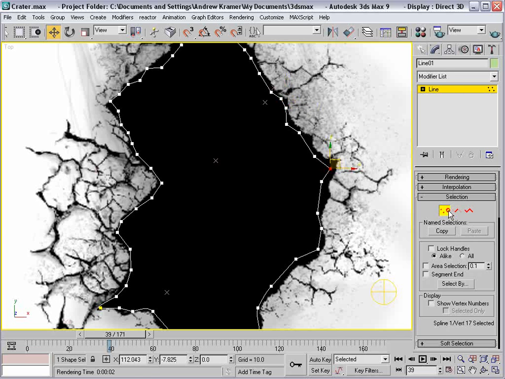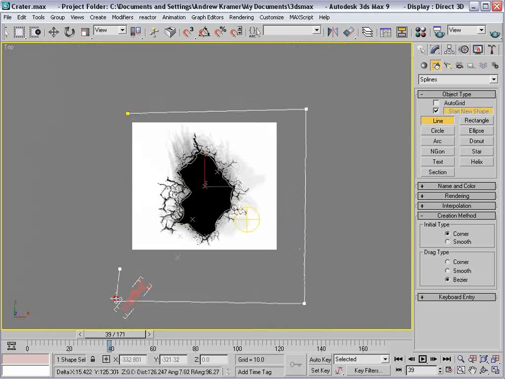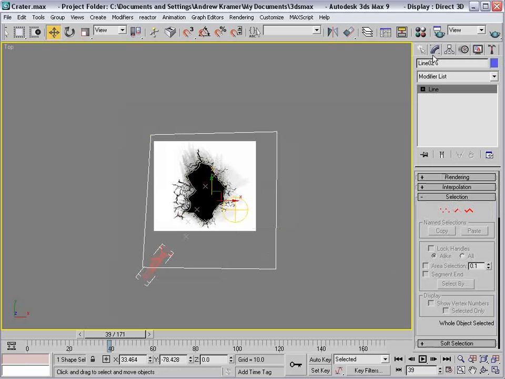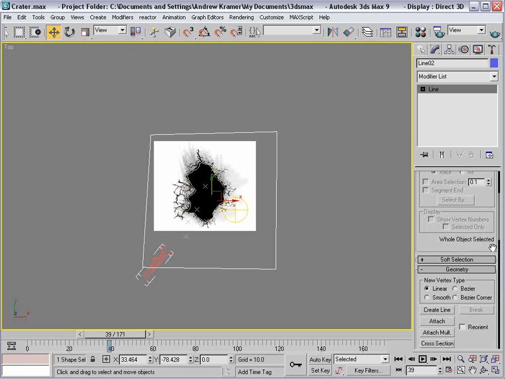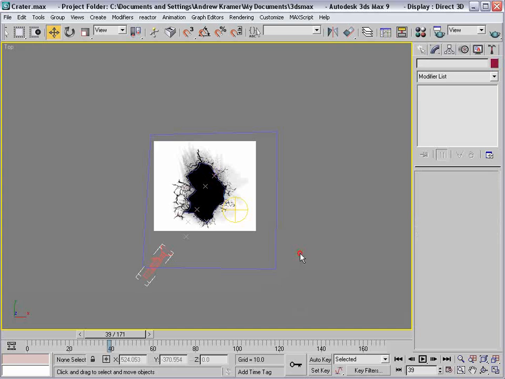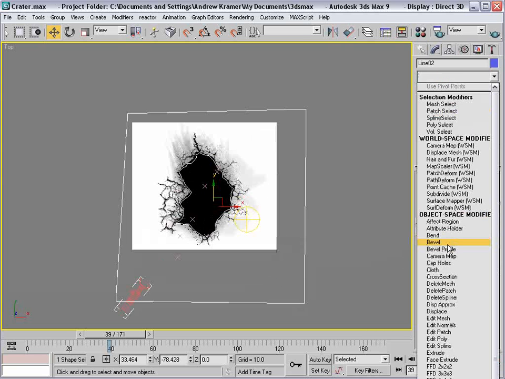Now we also need to create another line, and this is going to be the outside area. So we'll just kind of draw a quick box. Close spline, yes, and go to the modify. And what we want to do is click attach multiple, select that line, and choose attach. So now it's a single object. And we'll go to the modify and we'll choose bevel.